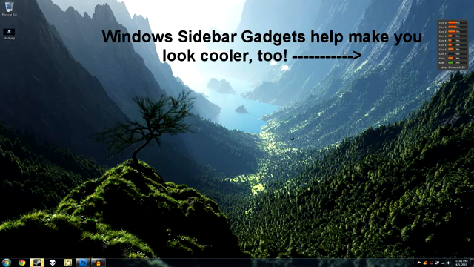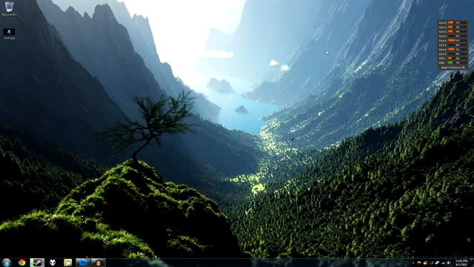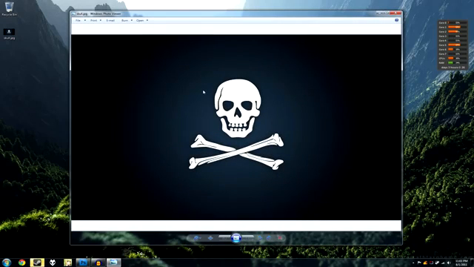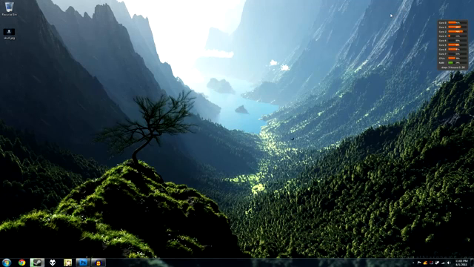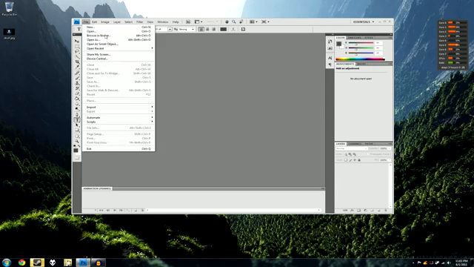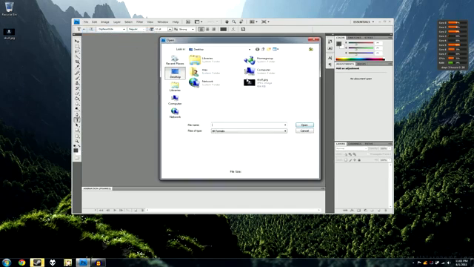Okay, so the first thing you're going to do is go on the internet and look for a wallpaper or just a picture of skull and crossbones, like this. Make sure the resolution fits your monitor or else it's going to stretch out and look all pixelated. You wouldn't want that, would you? Now, what you're going to do is open up your preferred image editor program. It could be anything you want. For this example, I'm going to use Adobe Photoshop CS4. Now, open your image.